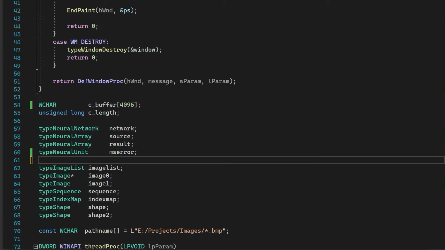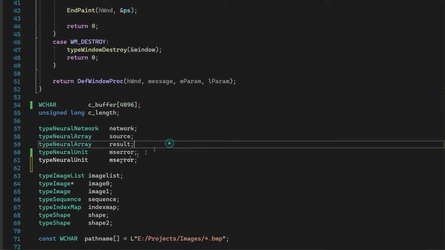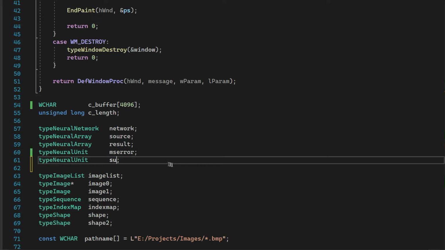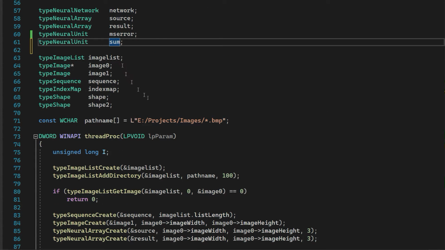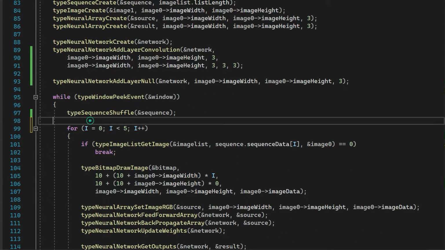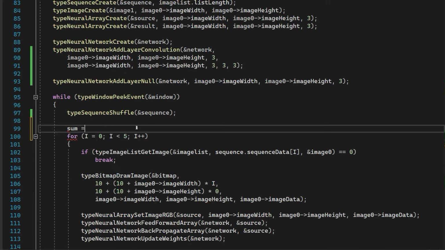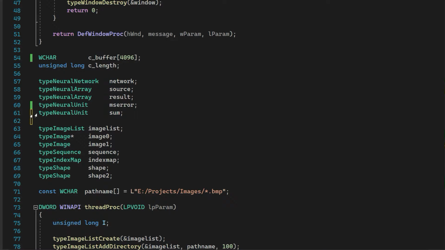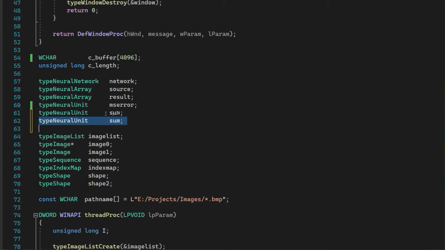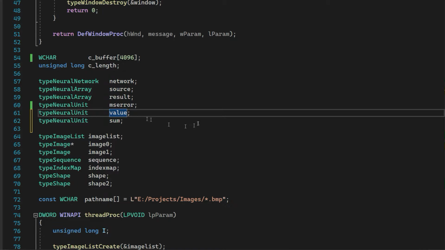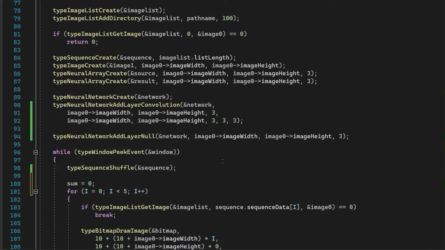Instead of just calculating the error once per image, I'm going to get something smoother by adding a sum value here. Set the sum to 0. Oh, we need a value. This is getting very crowded. We need to separate all this into different functions as we test everything.